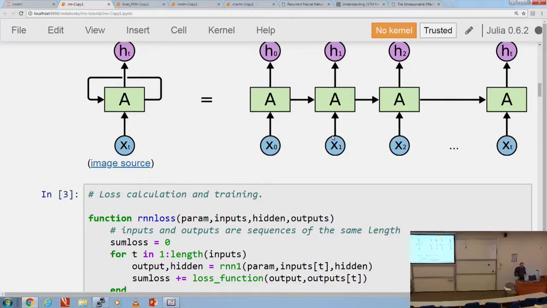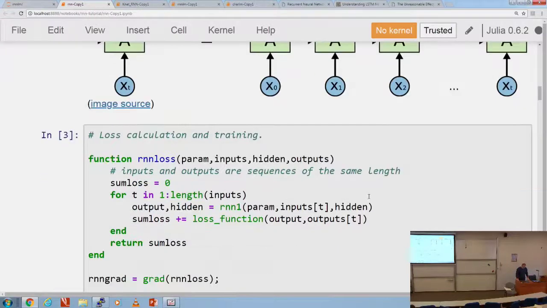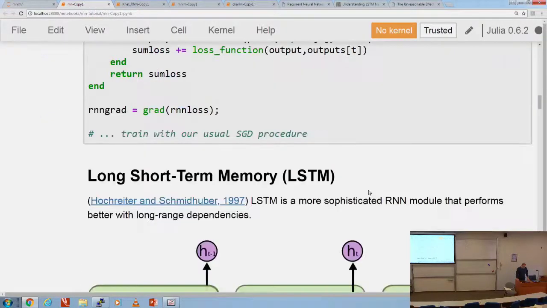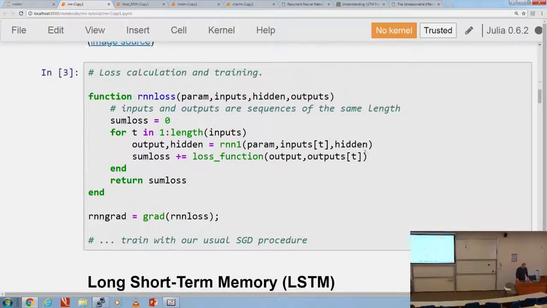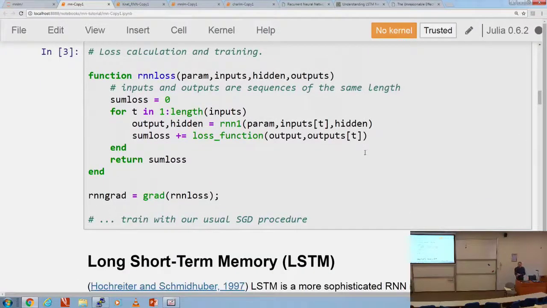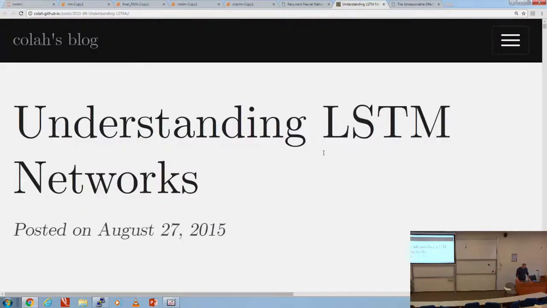All right. Now I'm going to talk about the most popular variant of RNNs, called long short-term memory, and the best source explaining this is Olah's blog. So we're going to look at some of the pictures here, but first let me start with laying out the problem.